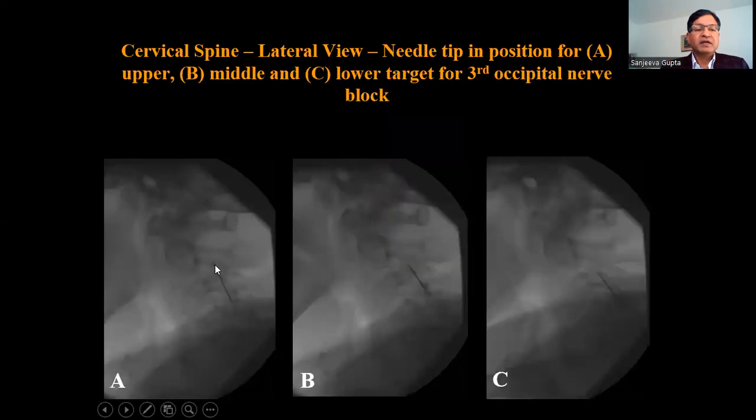Now here you can see that is the first target point, and the second, that is the third. Actually, this at the joint level, that is the target point of the joint level, and that is the third target point. So when you're injecting the joint level, just be careful. Don't go into the joint or go through the joint. That might not be safe.